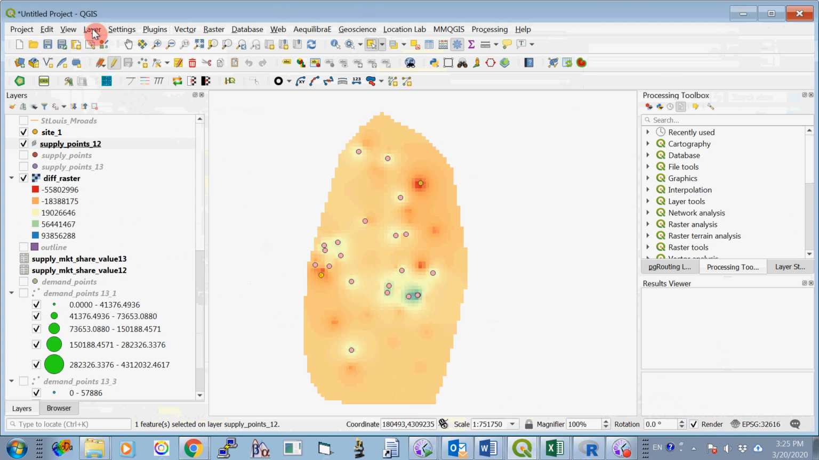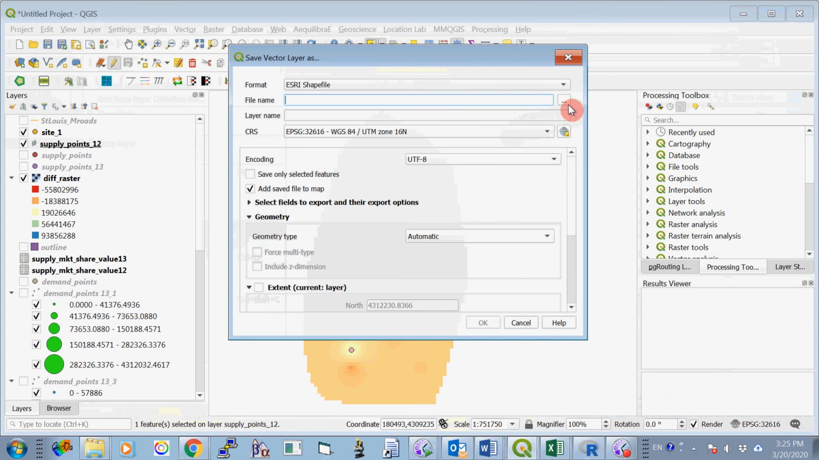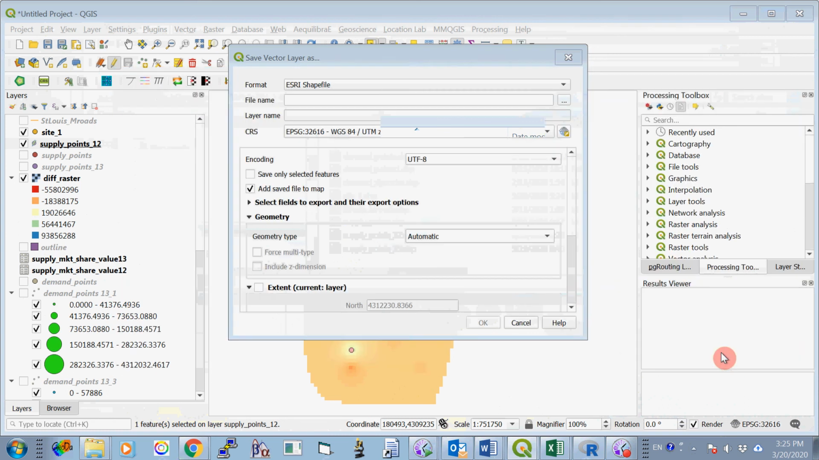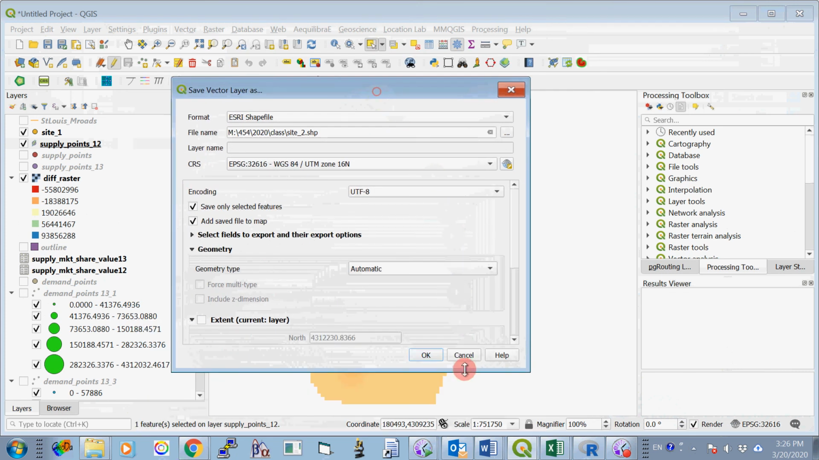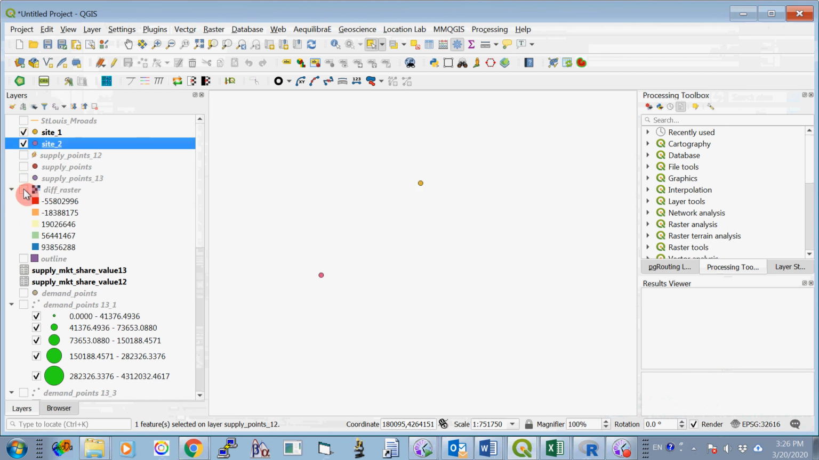Then you go to layer, save as, choose your directory, and save that as site2, as a shapefile. Again, before you click anything else, you click save only selected features, and okay. So now let's turn off all other sites. You see, this site 2 is right here.